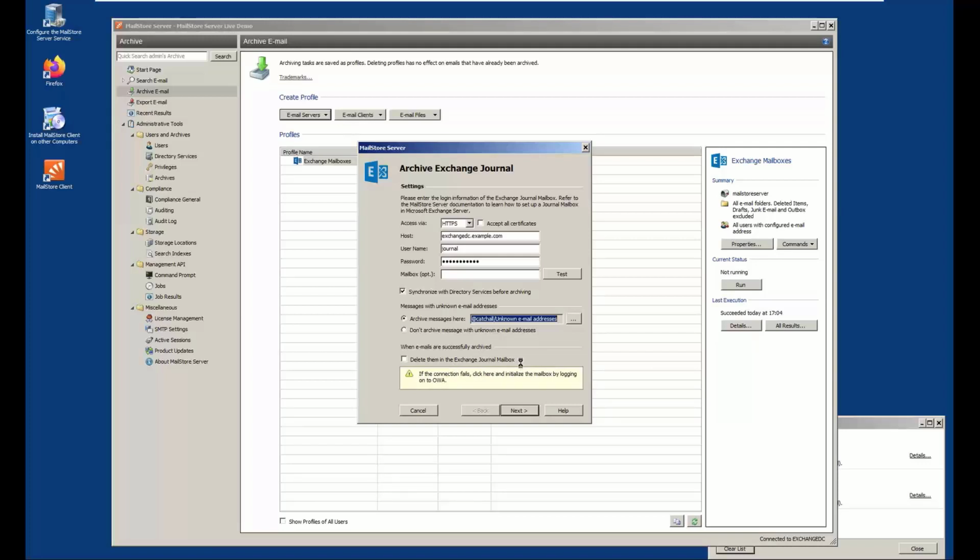The reason for that is if you don't delete these messages, that journal mailbox is going to just build up forever. It's going to get larger and larger over time. By deleting the messages, you can keep the journal mailbox small and ensure that it doesn't get overloaded and that contents just live in MailStore. However, it is turned off by default just because it's a little bit safer for your initial trial and setup.